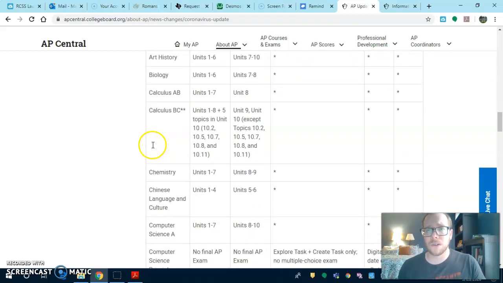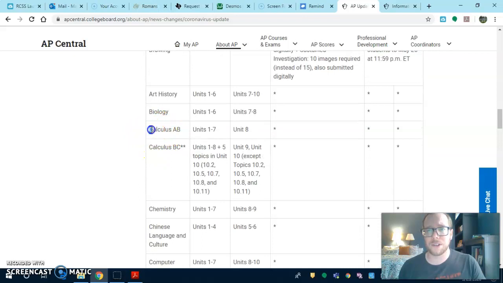In addition, the only units that will be covered on the exam are units 1 through 7. Those are the only units that will be covered on this exam. That basically ends with differential equations. Area between curves will not be covered on the exam. Now, we are going to cover it in our course. We are not going to cut out area between curves.